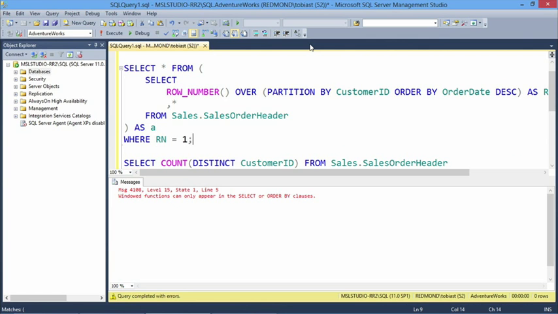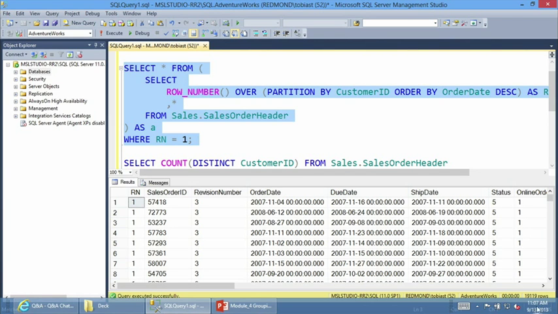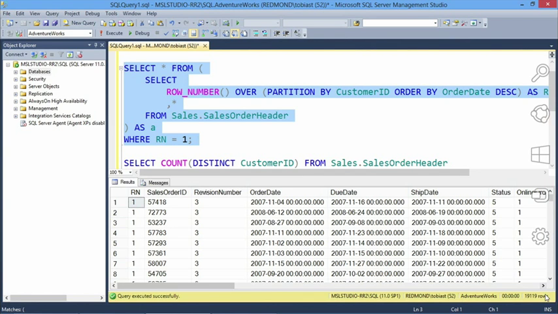So what does this mean? Well, it means get me all of the orders, calculate the row number for each order per customer, and then give me only the first. So this means give me only the first order for every customer. And now I should get this 19,000; we can see down here in the lower right-hand corner, 19,119 rows back. So that's an interesting thing.